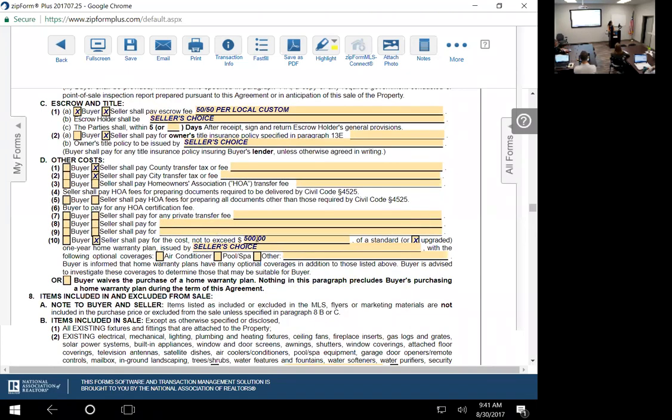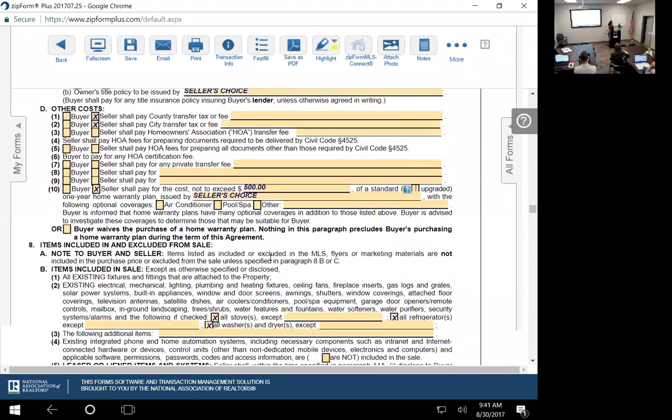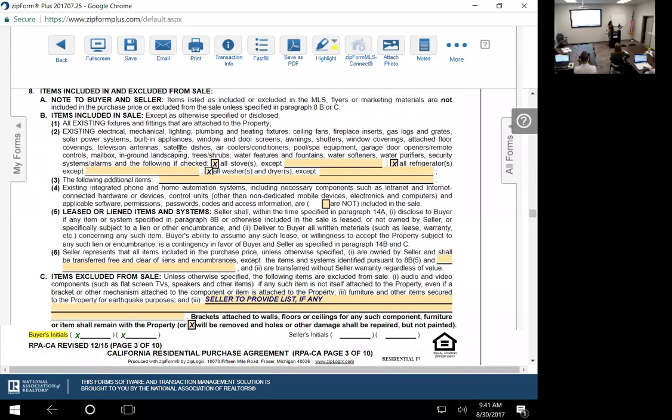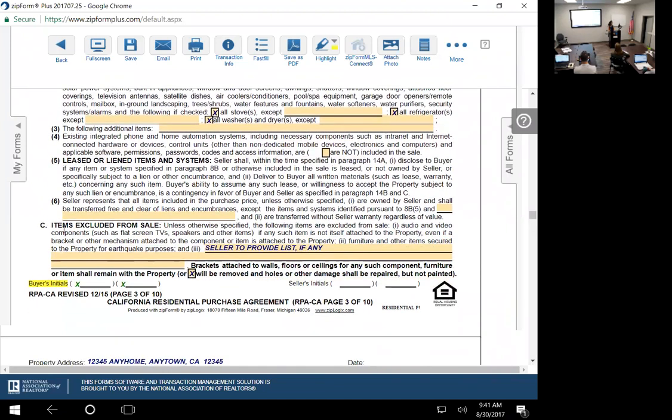Home warranty, you know, I put $500 in there, upgraded. Actually, I don't want it upgraded. I like the standard home warranty, and then you can have the conversation with your buyers about whether they want the other stuff. The stoves, refrigerators, washers, dryers should be checked. And usually what I put down here for excluded from sale is seller to provide list if any. If the seller doesn't want anything to go with the house, tell me what it is.